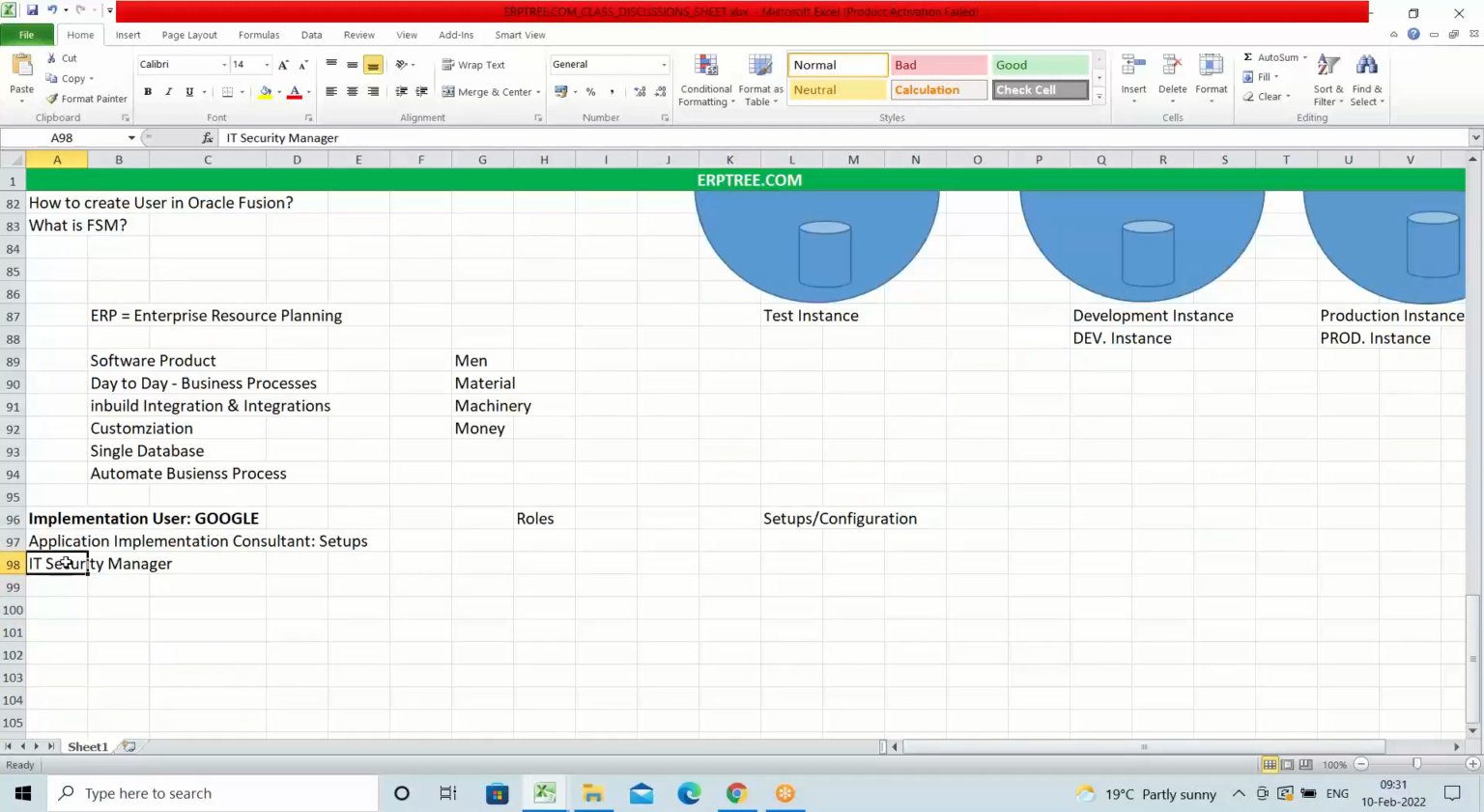Then what is the use of IT security manager role? The IT security manager role will help us to create new users, and you can assign the roles to those users. We can do this from IT security manager. If you have access to IT security manager, you can create the new users from your user, and you can assign the roles to those users, any user.